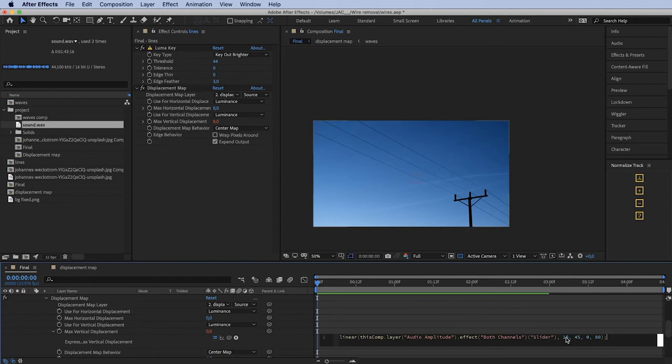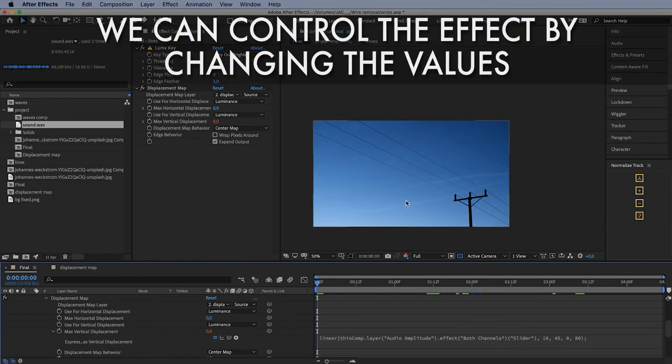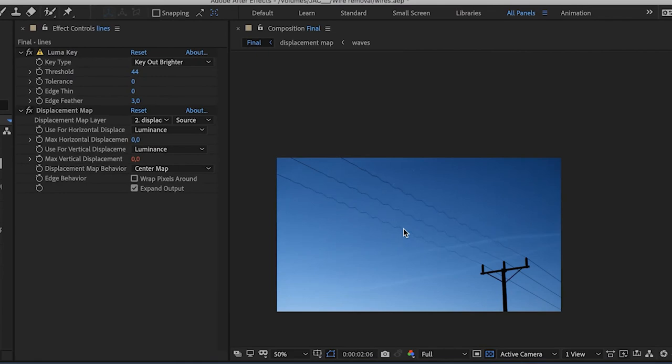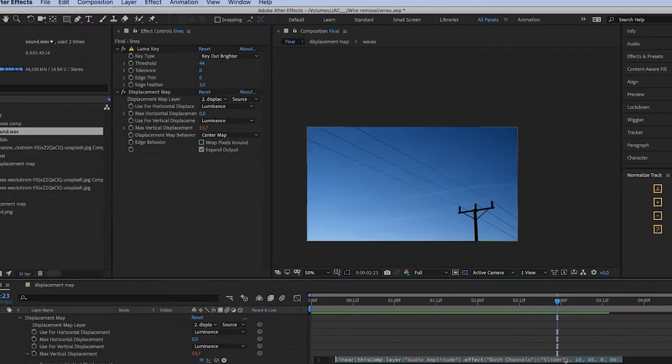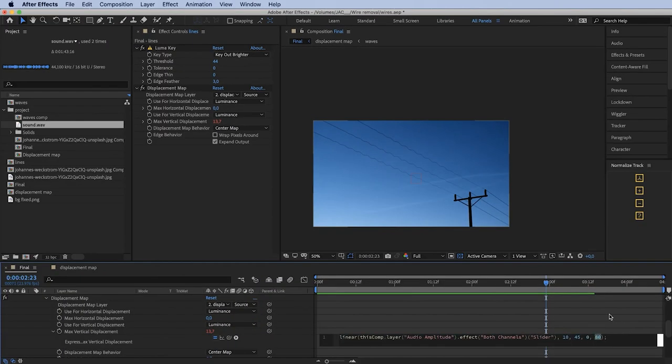And now by changing these values, I can dictate how the wave behaves. So this is how it looks. If I decide that I want a bigger displacement, I can change it to 120.